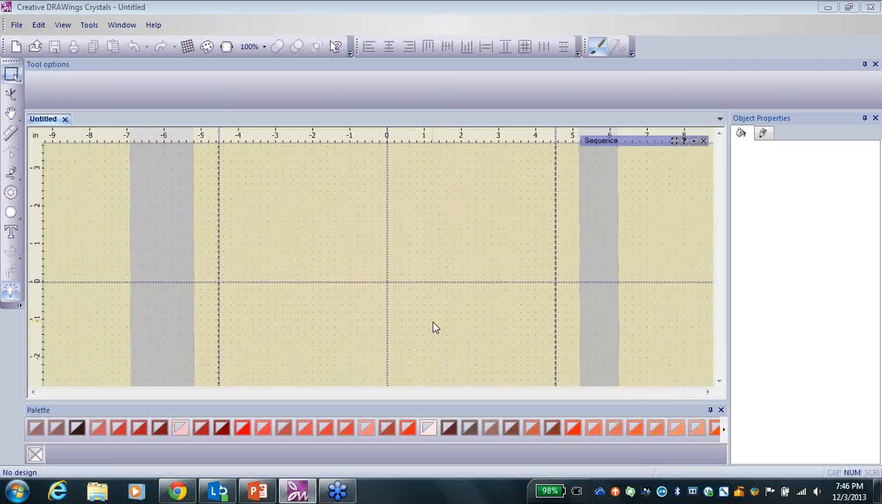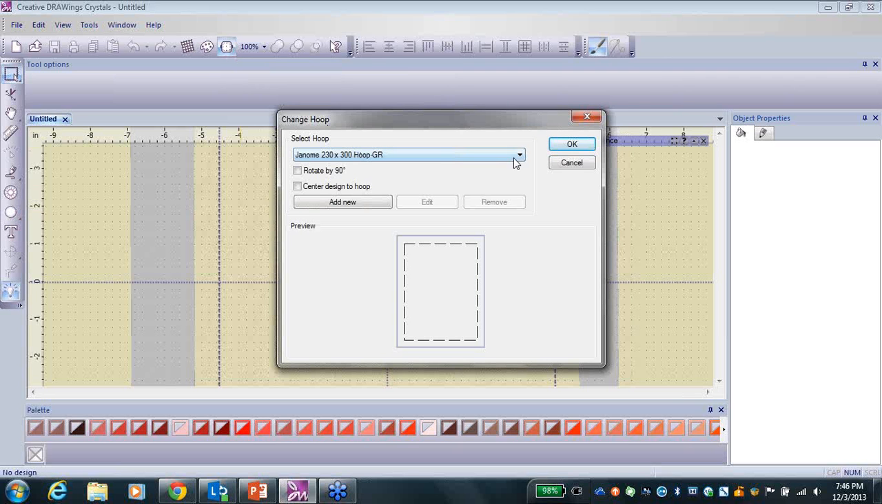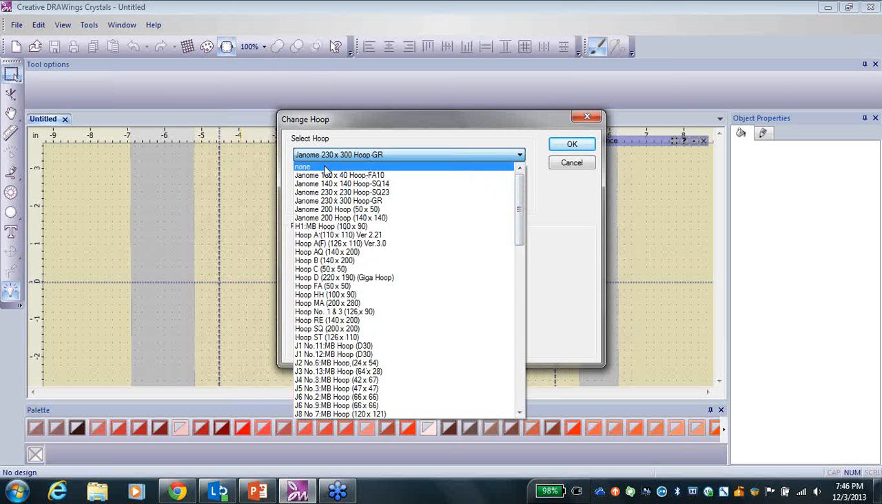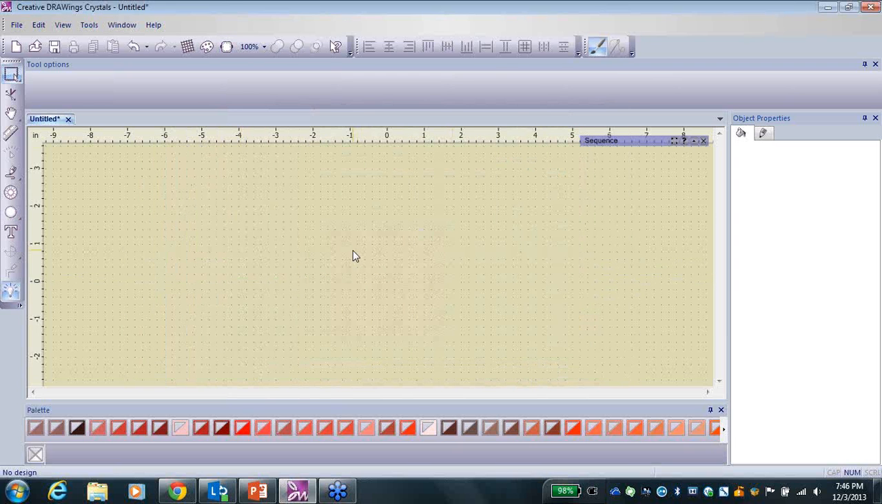Now on my screen here, I can see the hoop here. I'm also not working with a hoop, so I really just want to have no hoop available. So I'm going to go up here and where it says Manage the Hoop Options, I'm going to click onto that, and I'm going to select None for my hoop. And then I'm going to click on OK. I don't like distractions. It might not bother you to have that on there, so whatever works for you is what you're going to want to do.